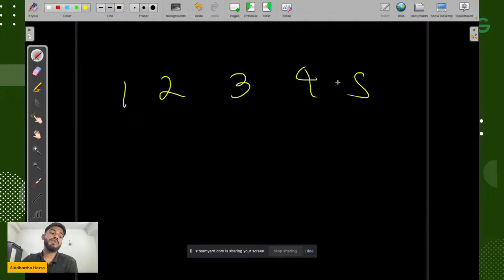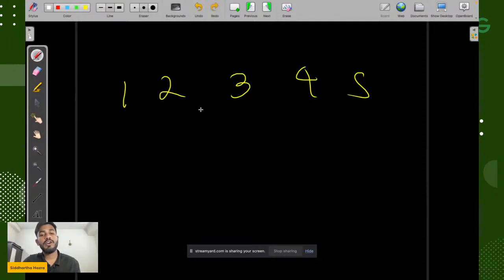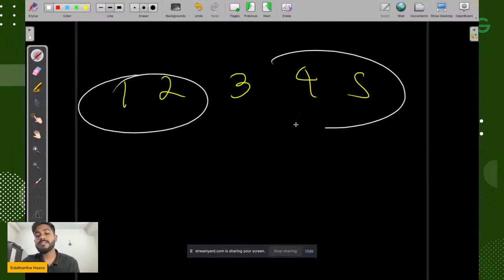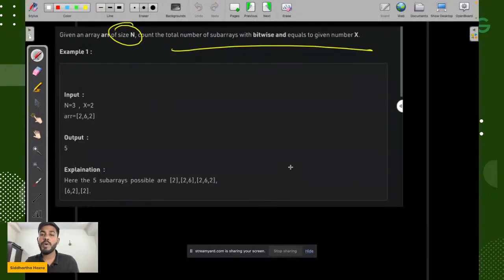So if the given array is 1, 2, 3, 4, 5, then a subarray can be this, this, this, or this. This can also be a subarray, but this as well as this can't be a subarray. So a contiguous part of the array is known as a subarray. Am I clear to you? Give me a quick one. Now I need to count the total number of subarrays with bitwise AND equal to the given value x.